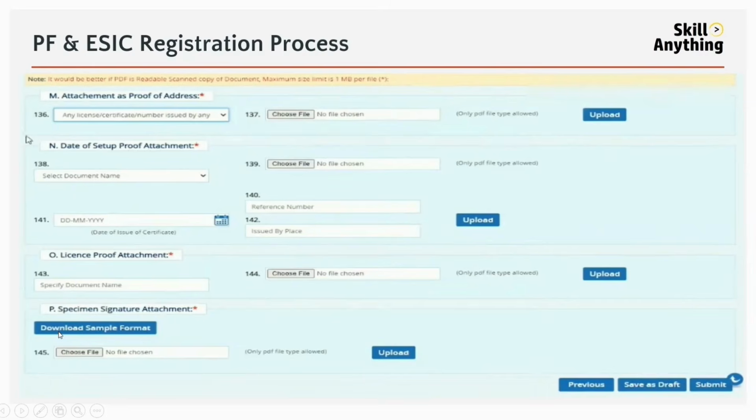You can get the sample format from download, and I have also shown you in the document list how to fill in the specimen signature. After uploading, attach your DSC sign along with the specimen signature. After uploading everything, the address proof, setup proof, license proof, specimen signature and DSC sign, you have to save as draft and then click on submit.